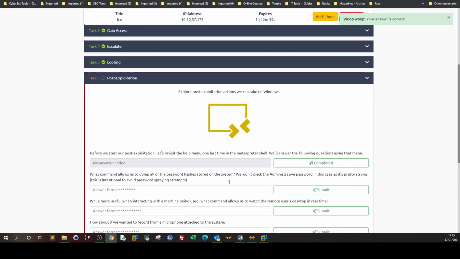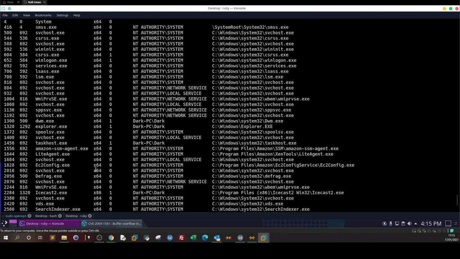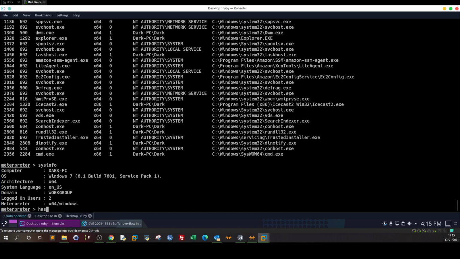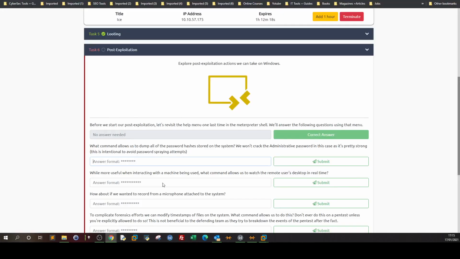Okay, post exploitation now. What command allows us to dump all of the password hashes stored on the system? We want to crack the administrative password, in this case, as it is pretty strong. Okay, dump the hashes. Well, this is very easy. Let's try this command: hashdump. Okay, I guess it's the answer.